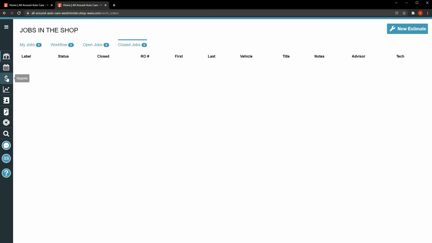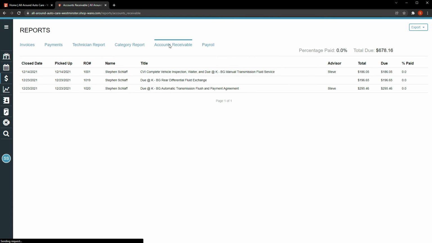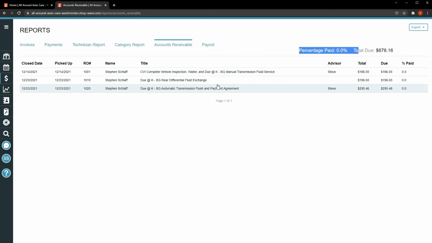No closed jobs. We go back to reports and we're going to go to accounts receivable. And now this job that I just did today is on accounts receivable. So this is going to be your working list of vehicles that we are owed money on. So you can always see our total due. We can export that to a spreadsheet. And this is where we're going to keep track of money owed.